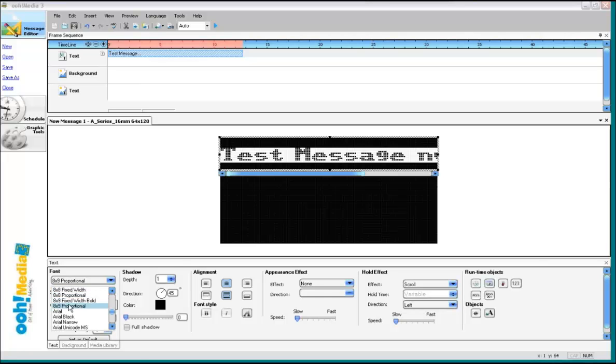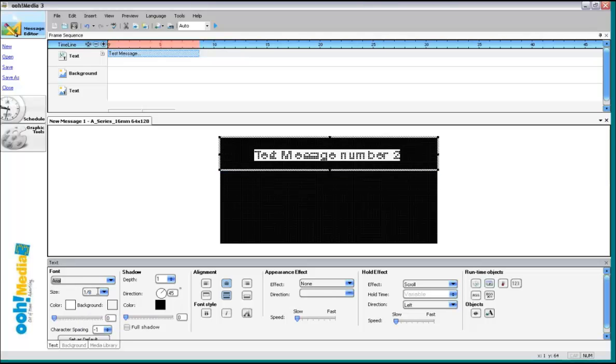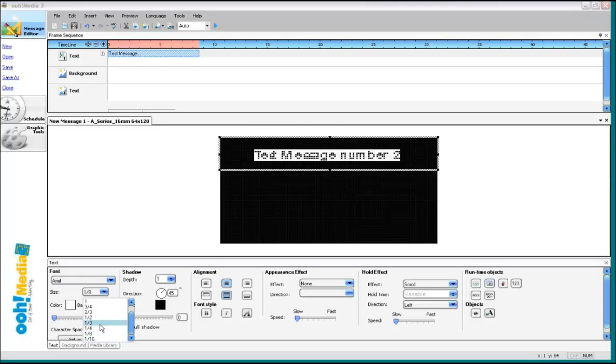Now, once you get past the standard fonts that you see here, we end up with the Windows fonts. Now, the Windows fonts come from your Windows operating system. Whatever fonts that you have on your computer, you may use inside of oMedia. For instance, the Arial font. Once you get to the Arial font, you can make it a little bit bigger.